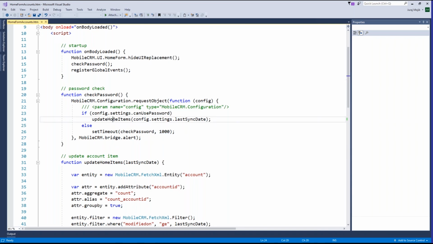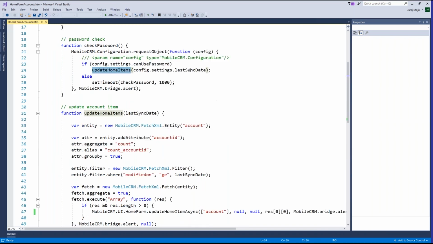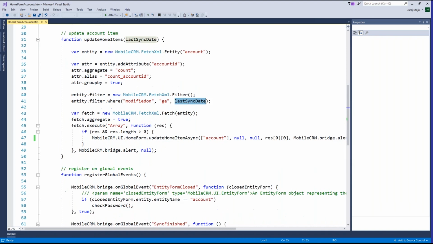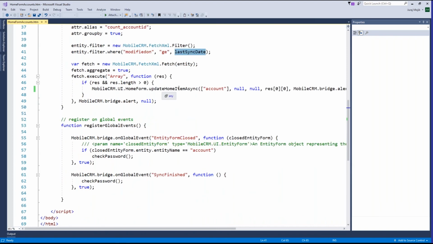But if the password is provided, I will actually take the synchronization date and get the number of accounts that were modified after the last synchronization. So when I have the number of accounts which have been modified, I will then take the account on the home form and I will put that number in.